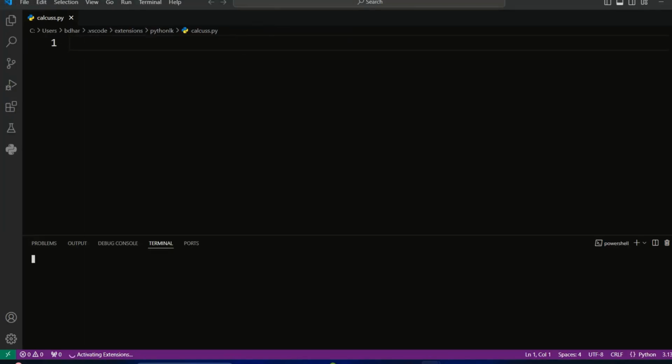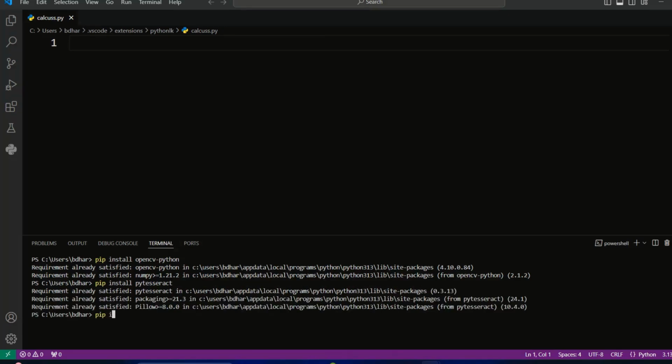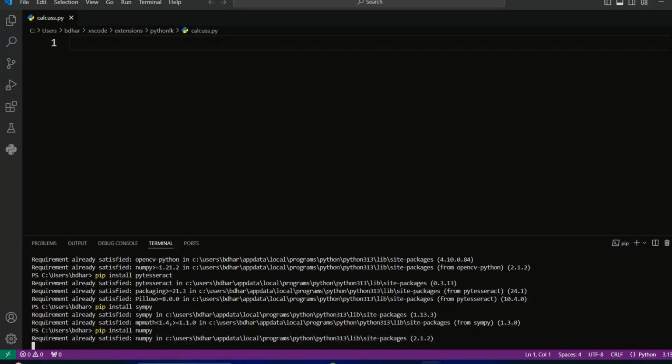Open your terminal and type pip install OpenCV, then hit Enter. Next, pip install PyTesseract. And don't forget pip install sympy. Followed by pip install numpy. Once that's done, let's dive into the code.